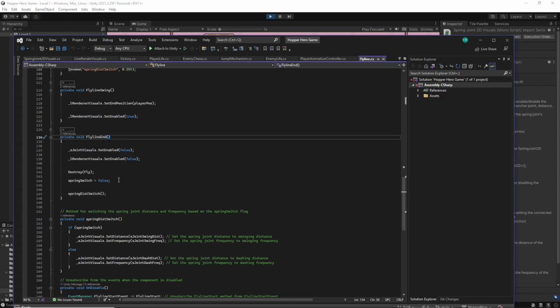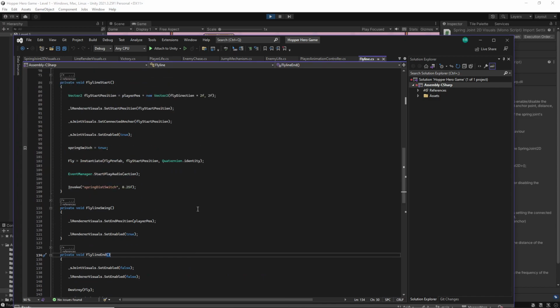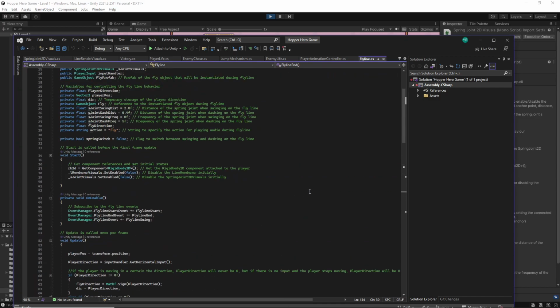And then I'll switch the spring switch back to false, so that when I do my spring distance switch here, it will check that the spring switch is false, right? So when the spring switch is false, it will set the distance and the frequency back to the dash distance and the dash frequency. Yeah, so that's basically how my fly line mechanic works.